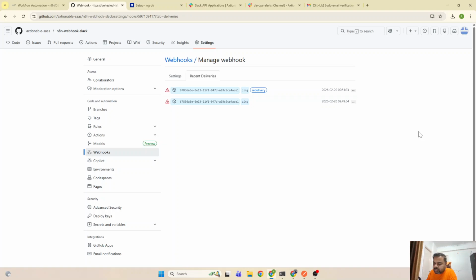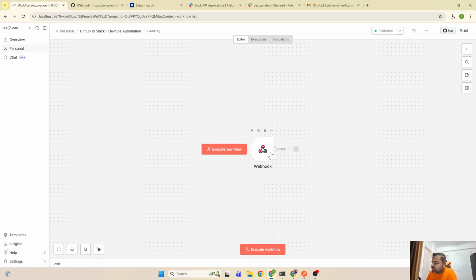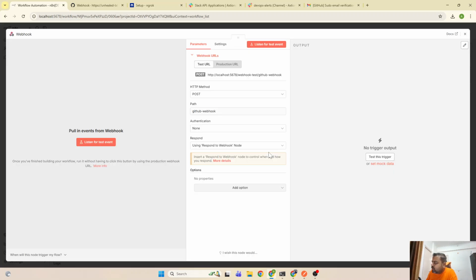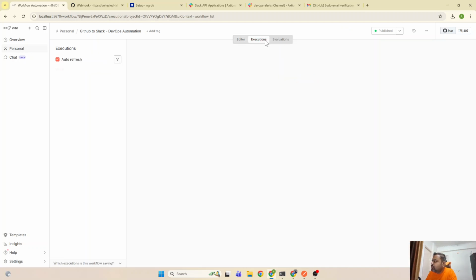Okay. So let's inspect our GitHub payload. So back in n8n, click on the webhook node. So this is the webhook node. Here you can see all those things: repository name, branch, commit message, author. This is the real data coming from GitHub. So let me show what it looks like.